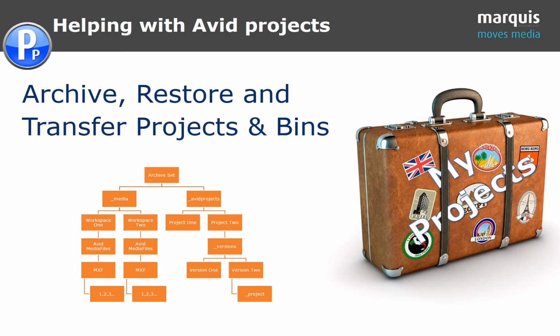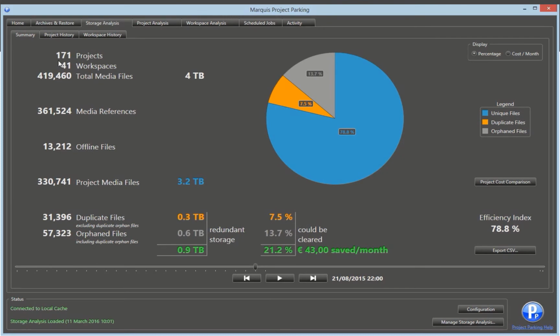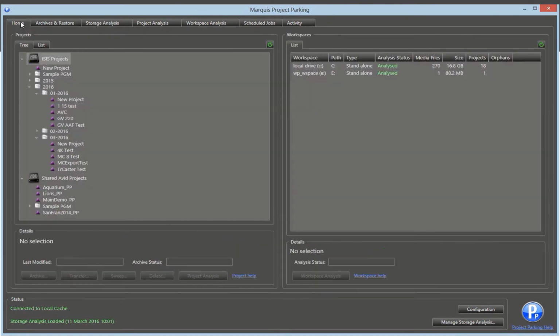You can even use the archive to transfer projects from one system to another, great for collaborative or remote working. Our archive sets are great for saving space when archiving episodic work that shares media. Let's see just how easy it is to create an archive in Project Parking.